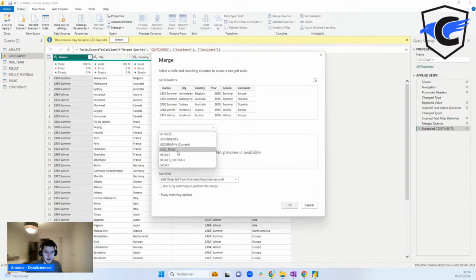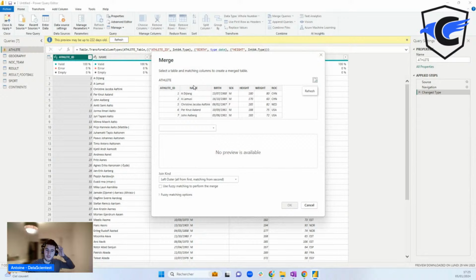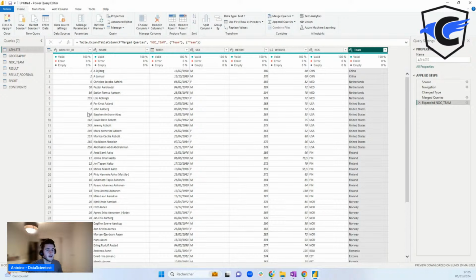Here, NOC team, and the relationship between these two. Athlete. Sorry. So athlete, merge queries. Here, NOC team, perfect. And we make this merge thanks to the NOC, perfect. Okay, now I want here the team. Okay, China, Netherlands, etc. And we don't forget to unlock enable load here.